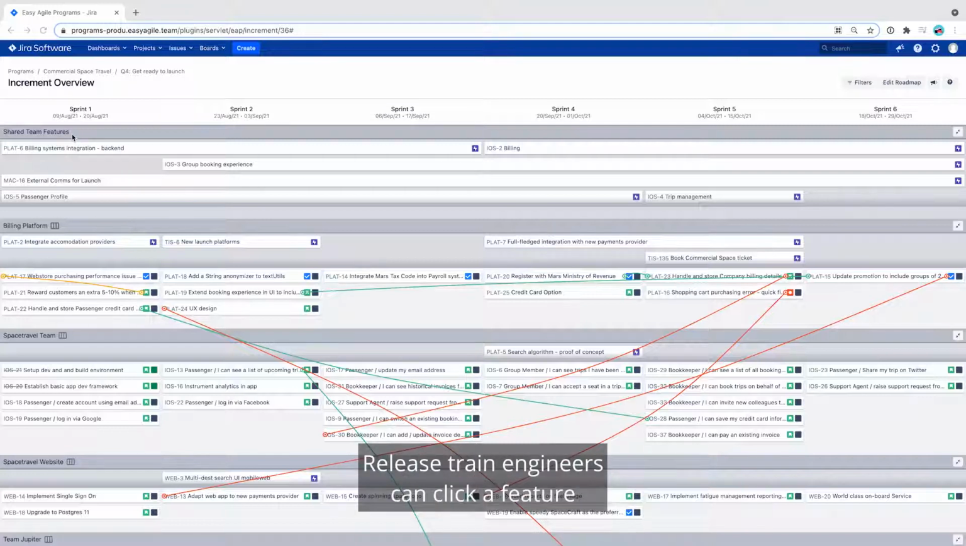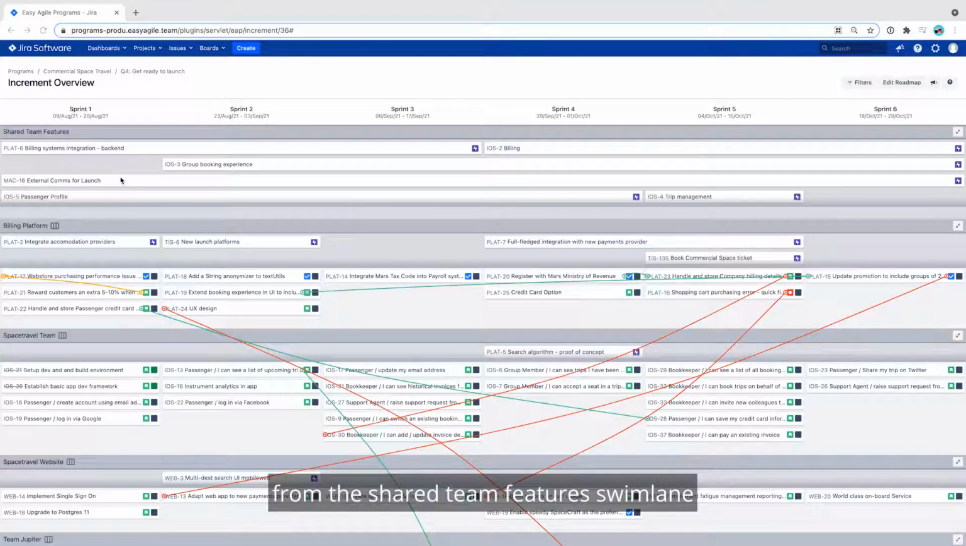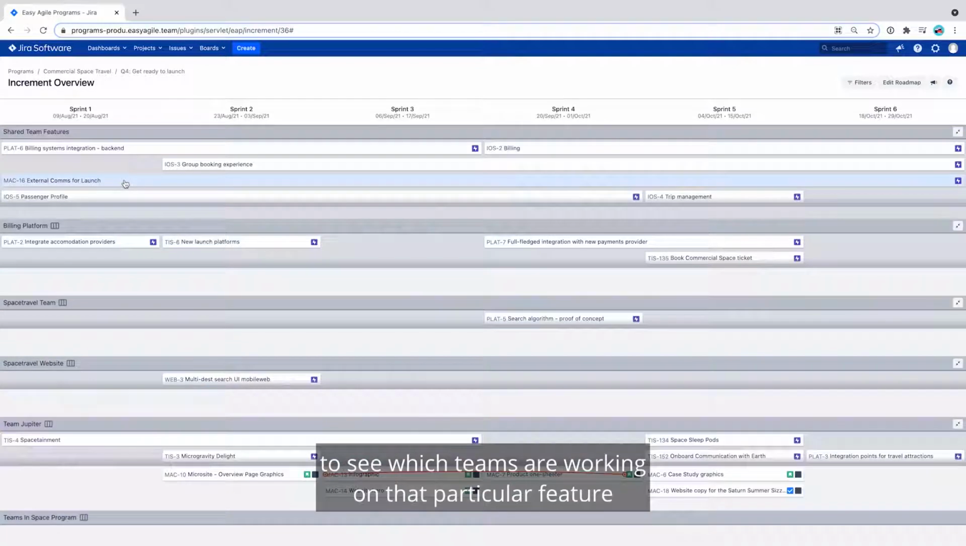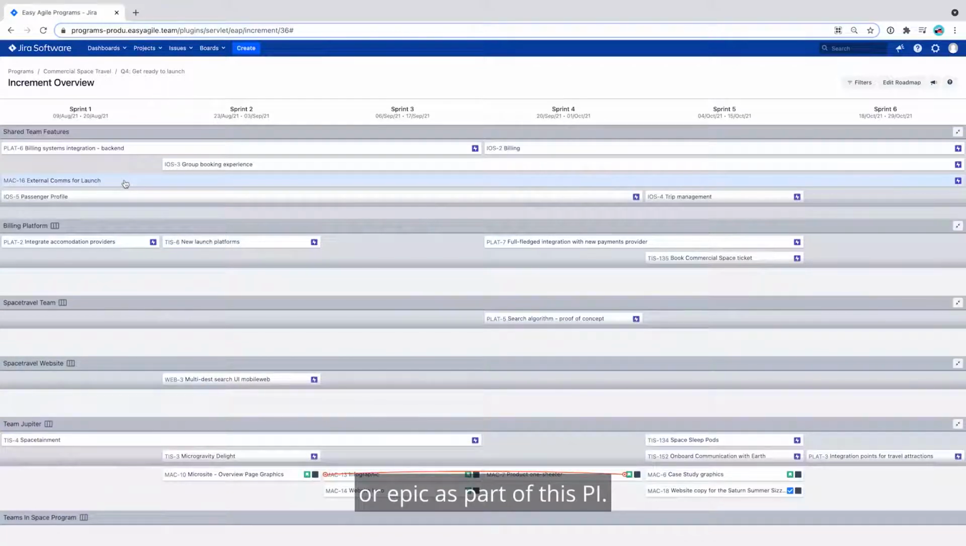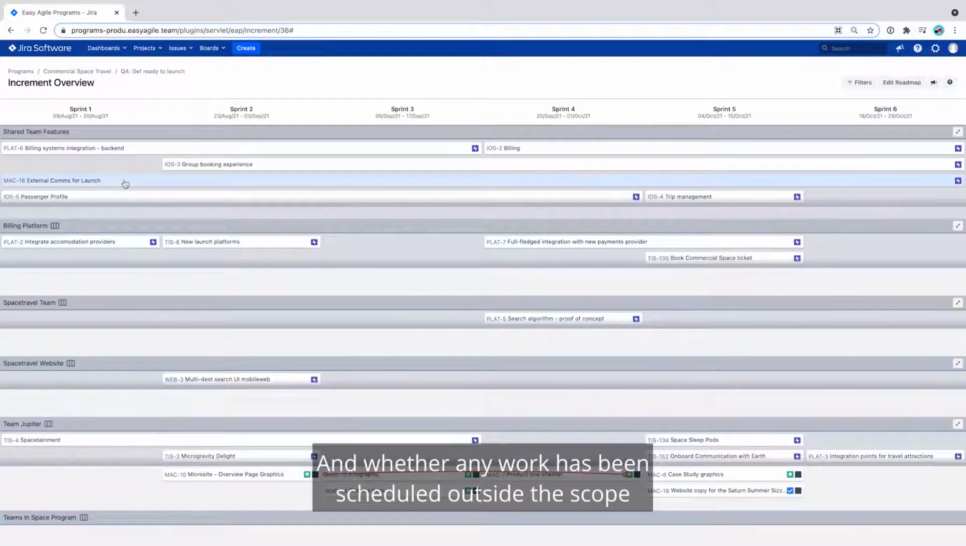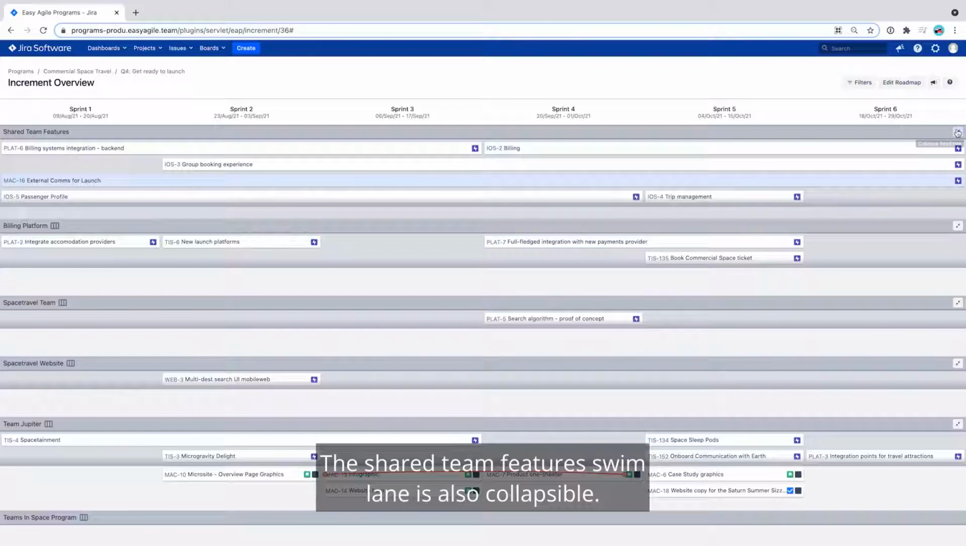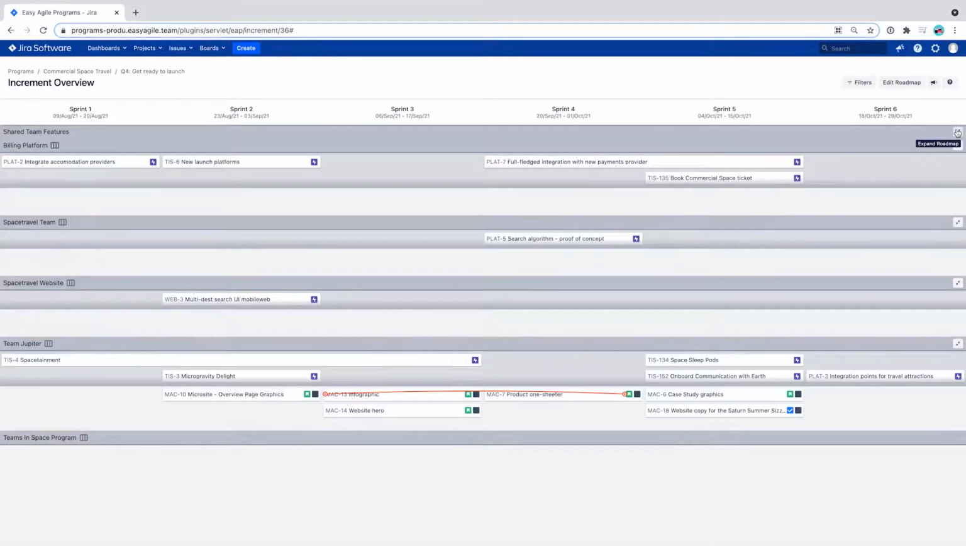Release train engineers can click a feature from the Shared Team Features swim lane to see which teams are working on that particular feature or epic as part of this PI, and whether any work has been scheduled outside the scope of the feature or epic schedule. The Shared Team Features swim lane is also collapsible.